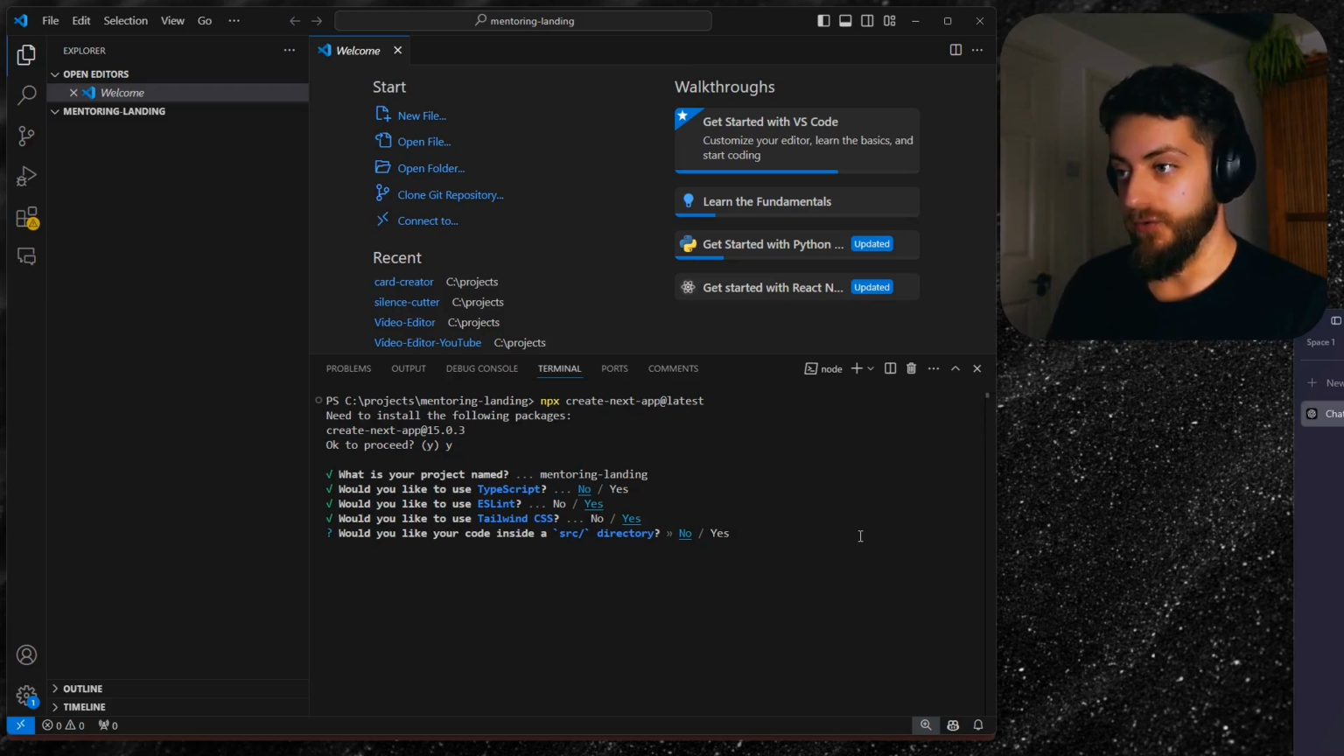Would you like your code inside a source directory? Sure. Would I like to use an app router? Well, it's recommended, so I can tell you.